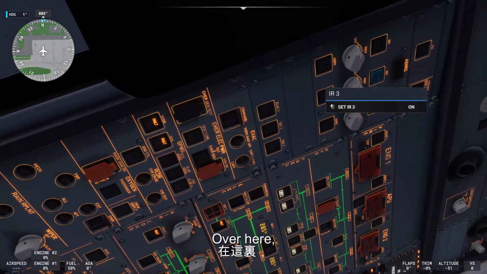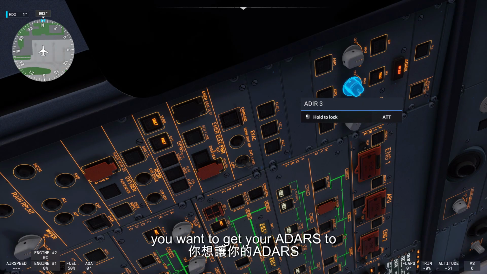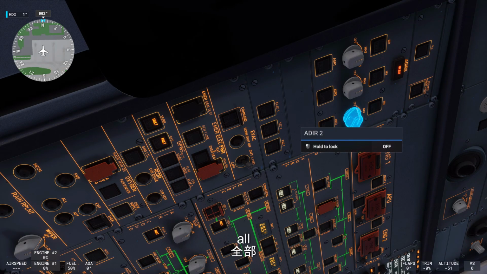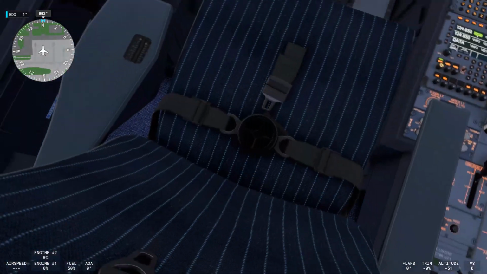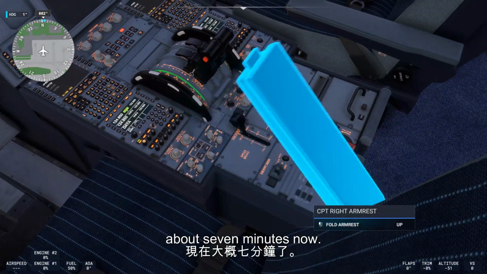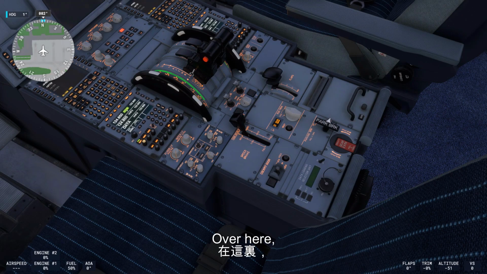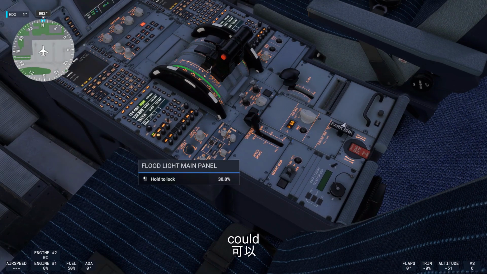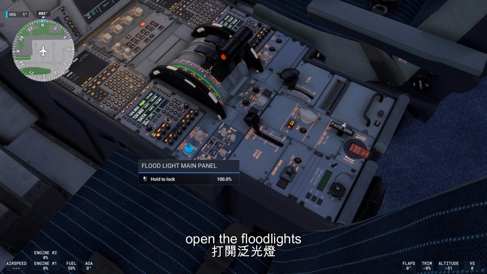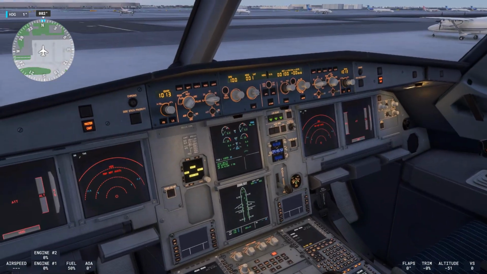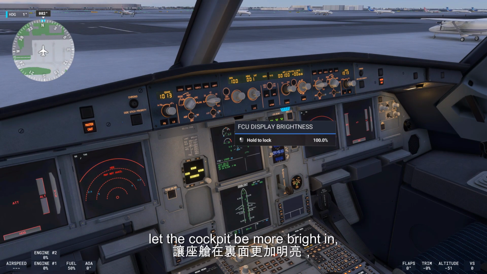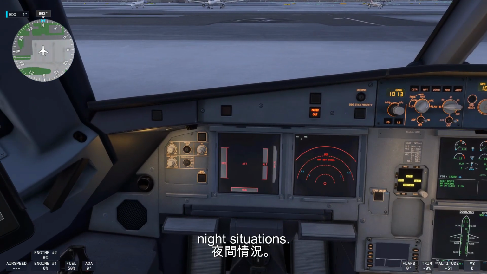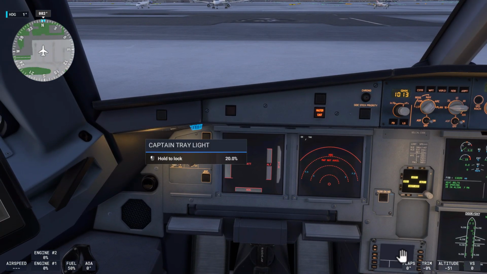So over here, you want to get your ADIRS to nav because that will align in about 7 minutes. Now, over here, you could open the floodlights to be more bright. Let the cockpit be more bright in night situations. And over here you can also turn on the crate lights.